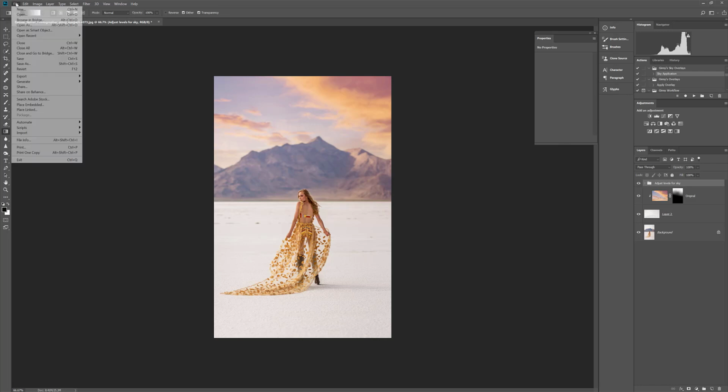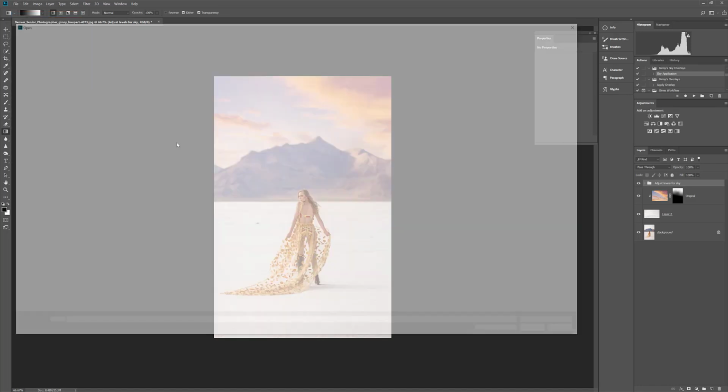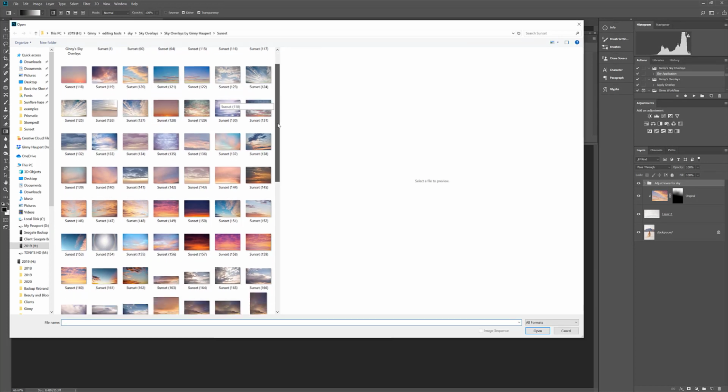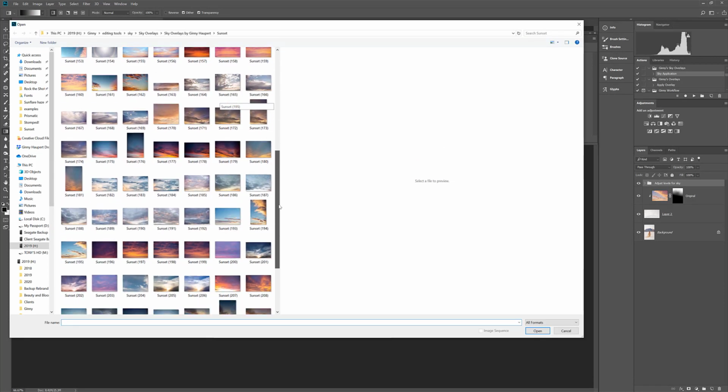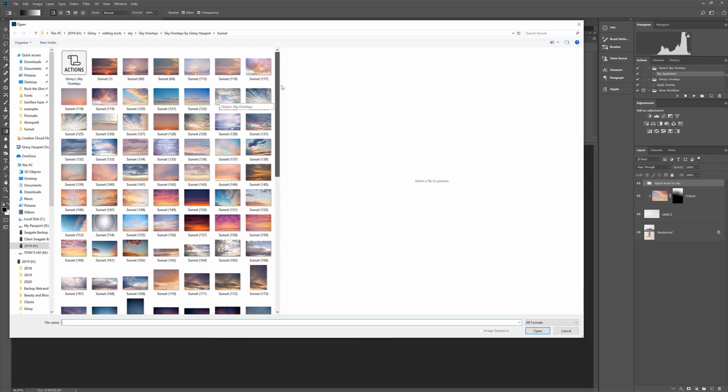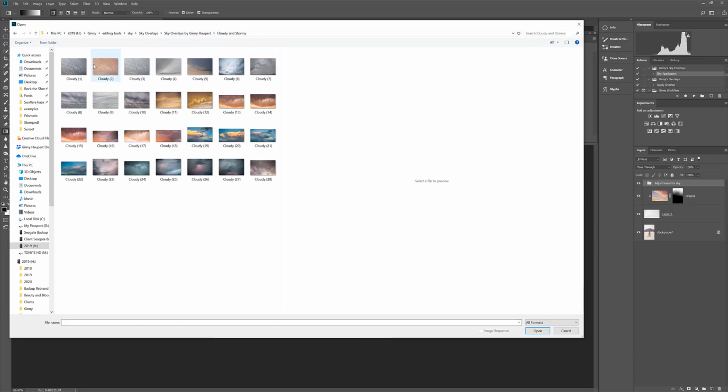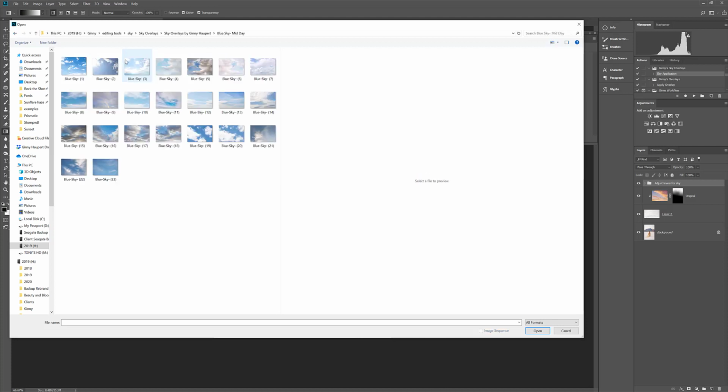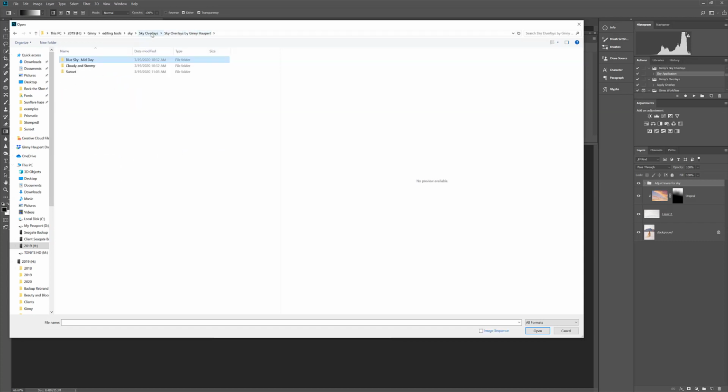Let me show you what you get with my collection. So there's 3 different sets. We have our sunset collection. Lots of beautiful options in there. We have the cloudy and stormy set. And then we have the blue midday sunset. So this is really great that they're all sorted for you. When you already know the mood of your image or what time of day it is, you can just go right into that file. And all 3 of these collections are included in the sky overlays, which is awesome. So you don't have to buy individual sets.